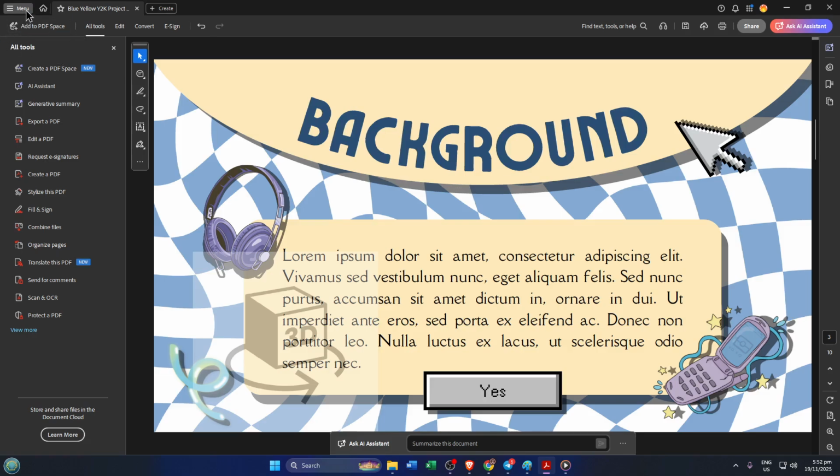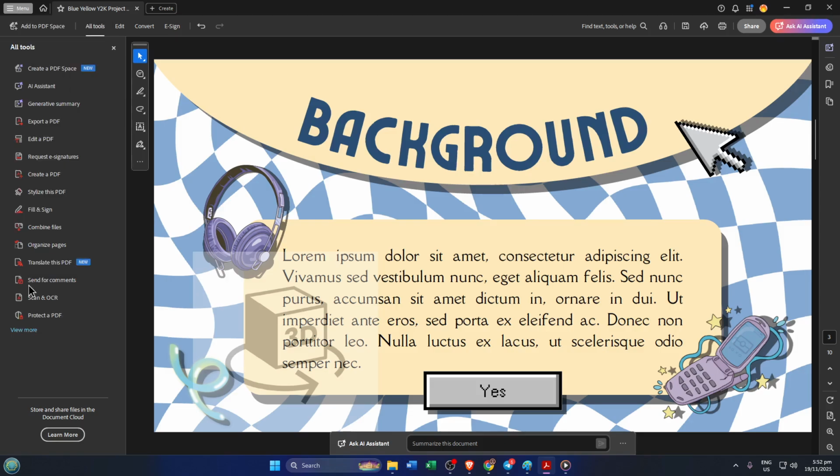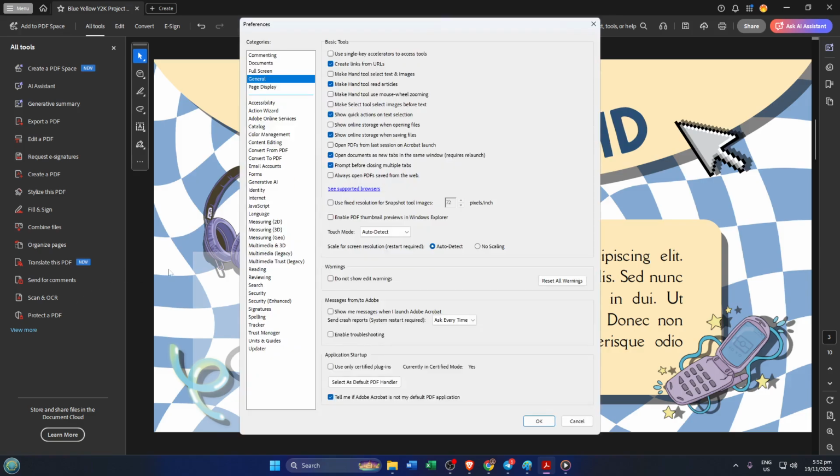Once Acrobat is running, it's time to access the Preferences window. On Windows, you'll want to navigate to the top menu bar, click on Edit, and from the drop-down, select Preferences toward the bottom. If you're on a Mac, the path is just a little different. Head to the Acrobat menu at the very top left of your screen, and then choose Preferences. This window is basically the control center for customizing how Acrobat behaves, so it's good to know your way around it.